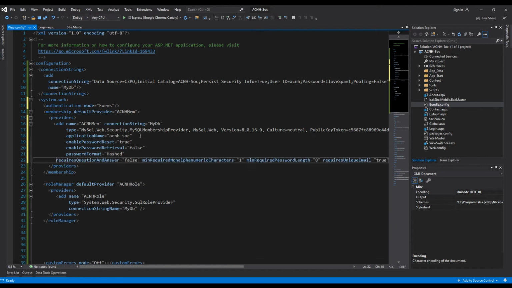Okay. Now those two first enables are completely voided out when I set this one to false, because we're not going to require them to do a question and answer.